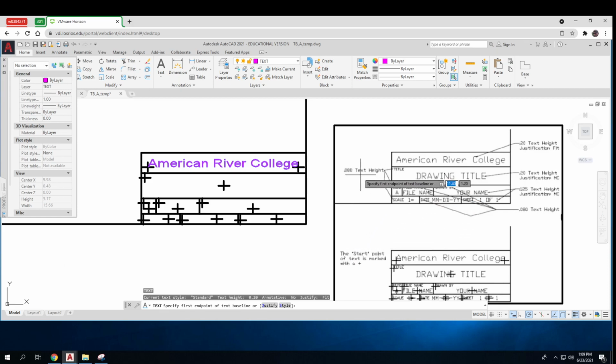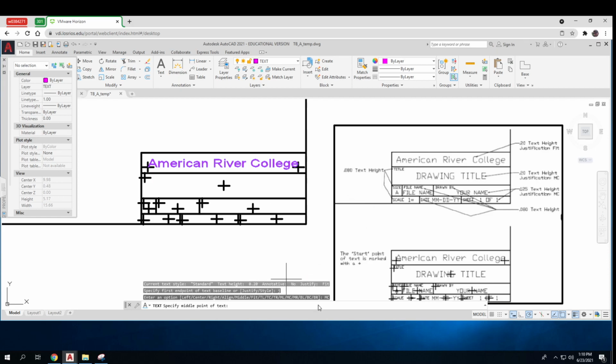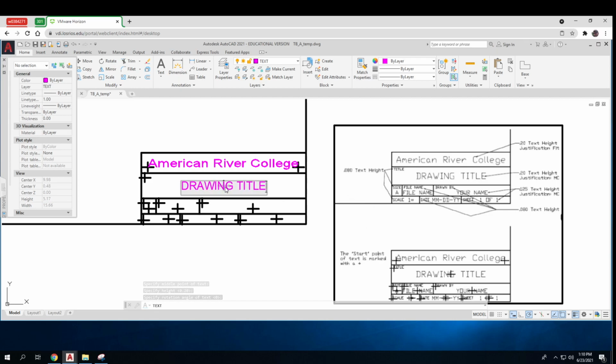So this time, these are all going to be 0.08. Oh, let me do this one. It's 0.2 also. So I'm going to go J for justify. Middle center. I turned on my dynamic. And it's asking me where do I put that middle point? Right there. Height is 0.2, enter, and now I can write all caps, drawing. Oh, it's asking me for an angle. There we go. Drawing title.